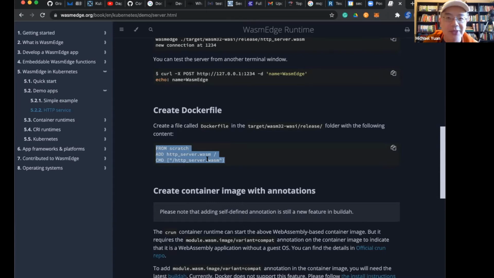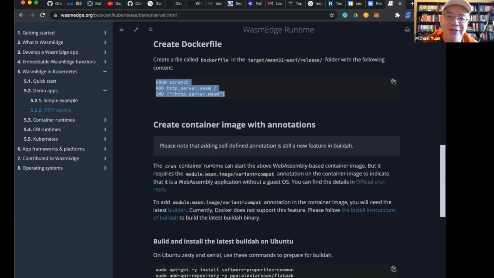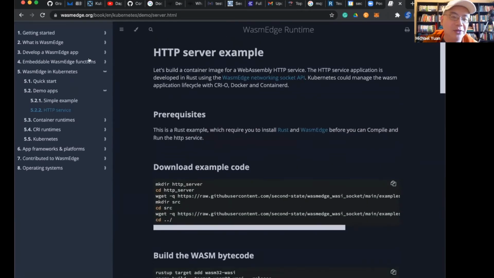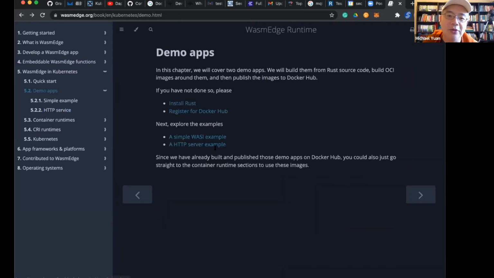the WasmEdge runtime to run it instead of using Linux to run it, right? So it has all the instructions on how to do it. As everything with Kubernetes is fairly long and fairly complicated, that's why we have the quick start. But those are the two examples. And with those two examples, you can go.